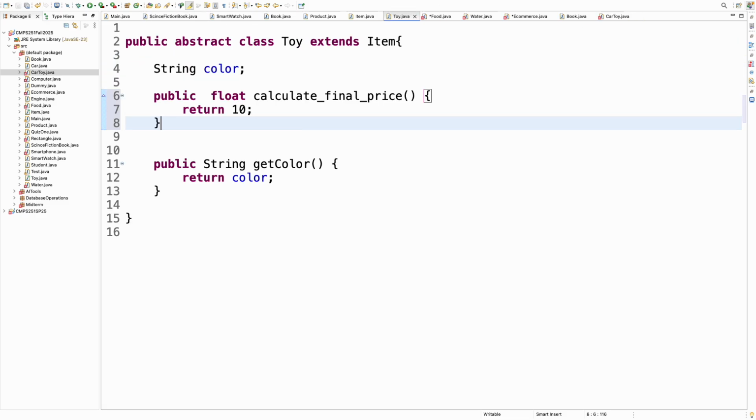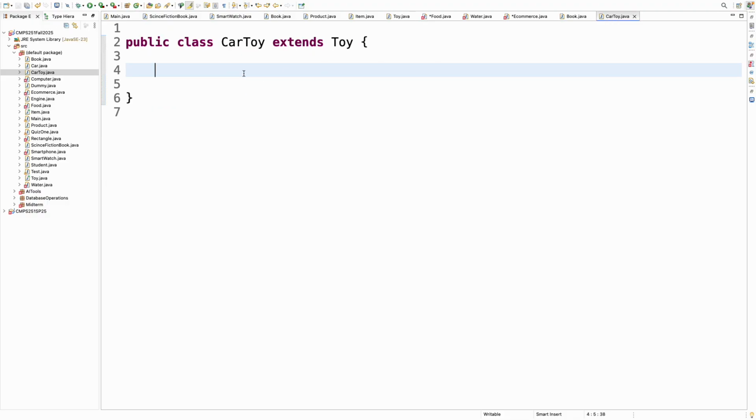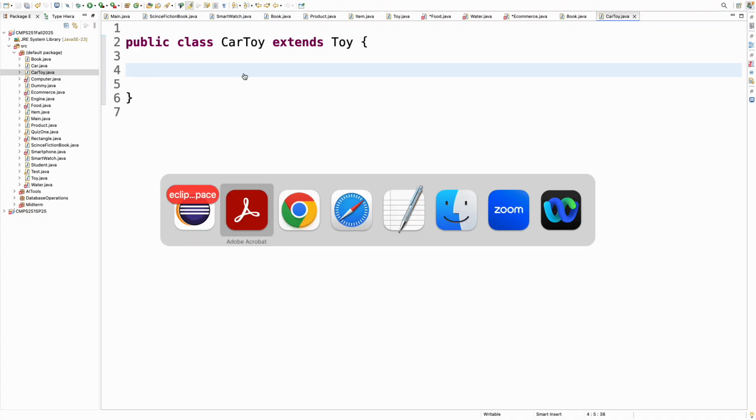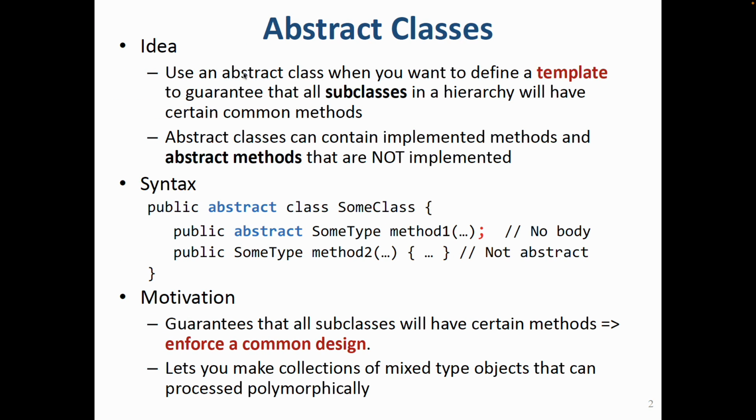Sorry, I didn't save it, that's why I was getting an error. If I know how to implement it here, even though this is an abstract class, I implement it. Now I'm not getting any error here because, from Java's perspective, all the functions that car toy has are implemented. So it's not making noise in that sense. All right, any questions so far? Let me see if I missed anything here.